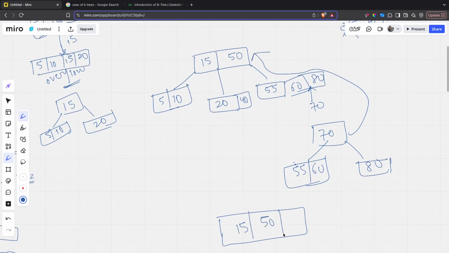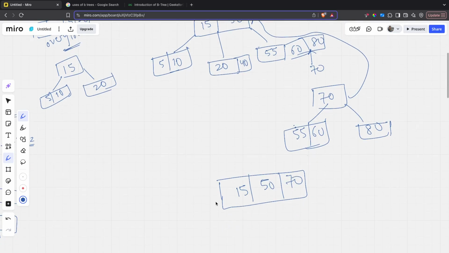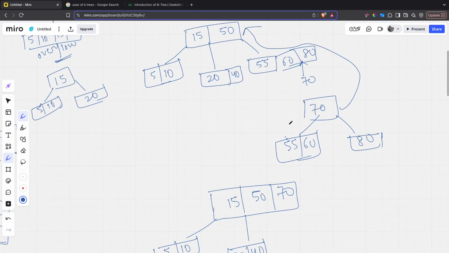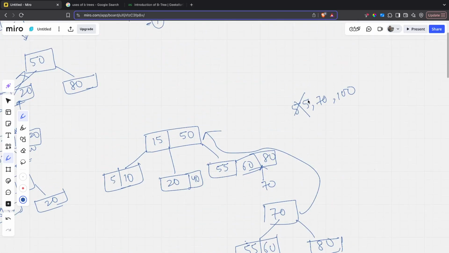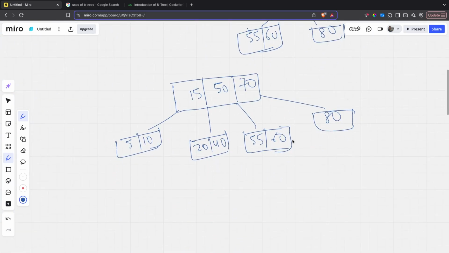15, 50, and 70. Now less than 15, we have 5 and 10. Between these two, we have 20 and 40. Between 50 and 70, what did we have? Nothing, because this is newly created, right? So less than 70 will be between these two. So it will come here, 55 and 60, and greater than 70 will be here, correct? Lastly, we have to insert 100. Where will 100 go? Simple, it will be appended here, right?